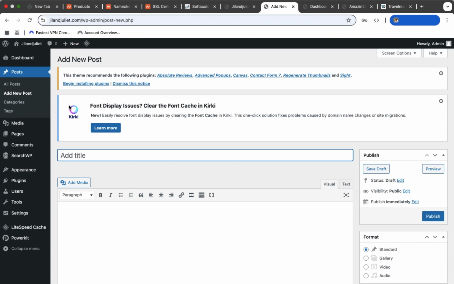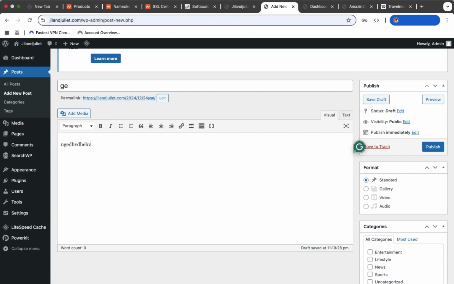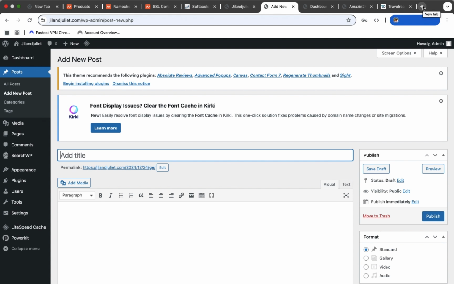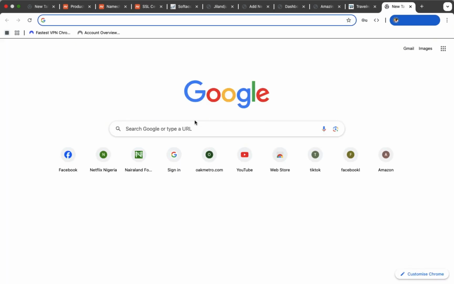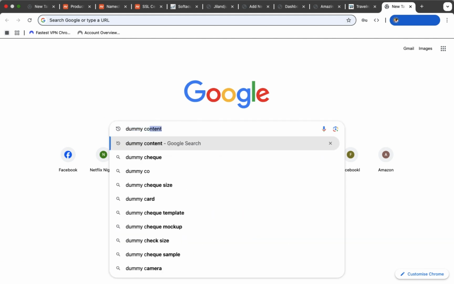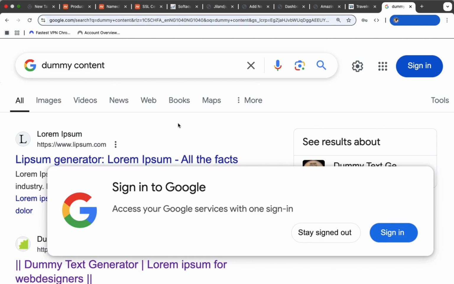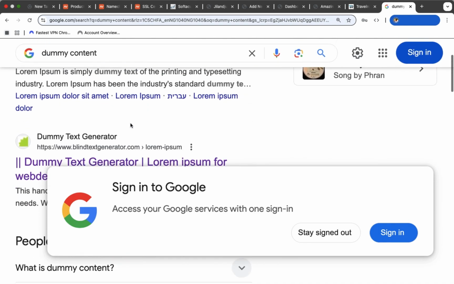But before you do that, I want to show you 2 things, and you should pay attention. Here, there's no way we'll start writing a long blog post. That's not advisable. So what you have to do is to come over here, go to your browser, and type dummy content. And when you search, this is what you are going to see.